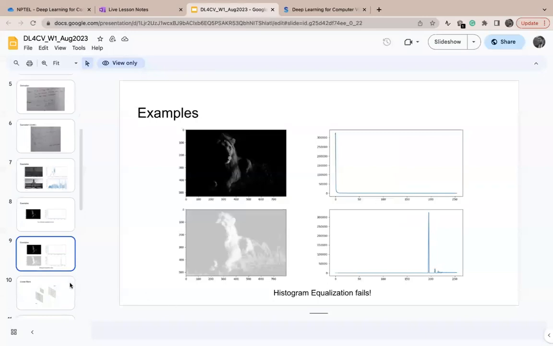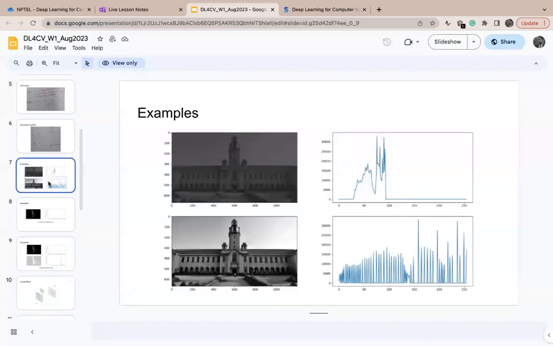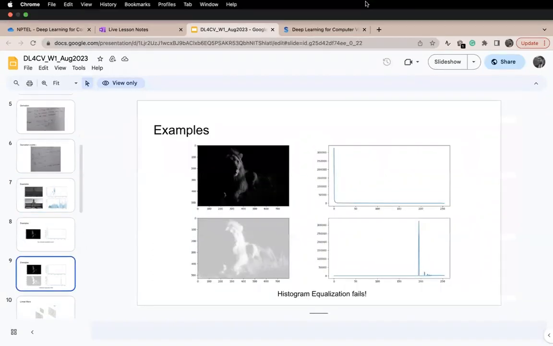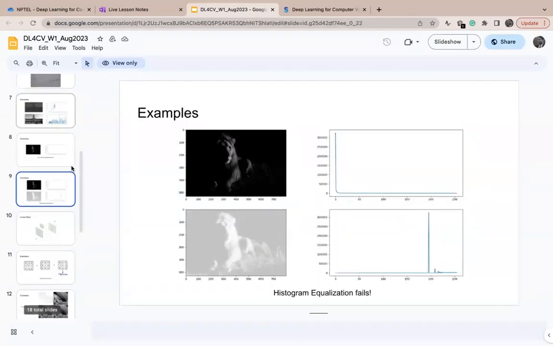So if the density of pixels is distributed across the intensity levels, you are able to extract a very nice picture out of it. But if it is just spiked across some pixel levels, you will not be able to do that properly.